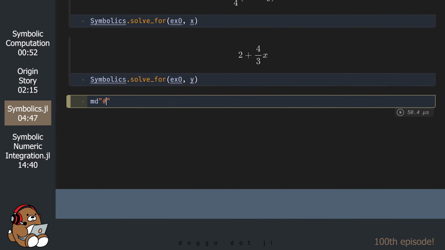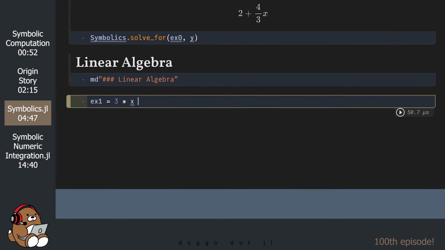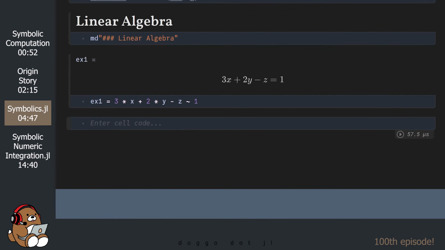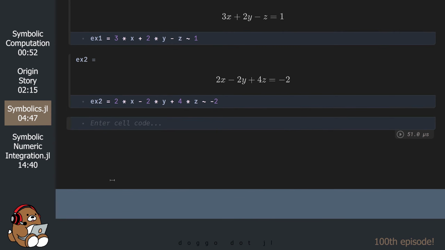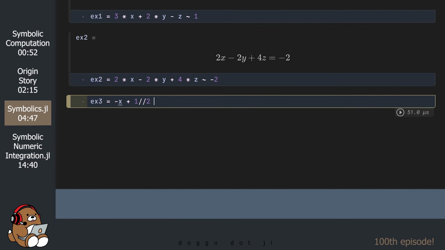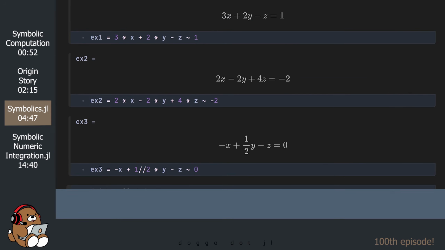Now, where symbolic computation starts to get interesting is with linear algebra. In this example, we're going to create a system of 3 symbolic linear equations, and then we're going to solve the system numerically by using the Symbolics.jl package. So, given the system of linear equations, we need to find the values of x, y, and z that satisfy all 3 of these equations.